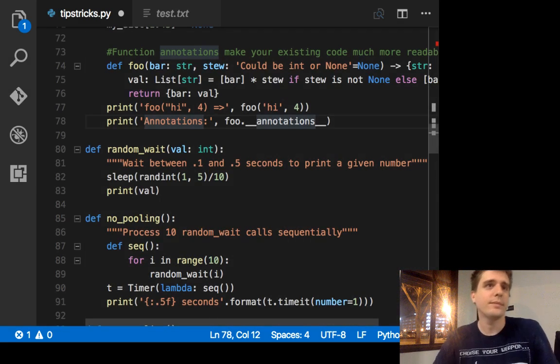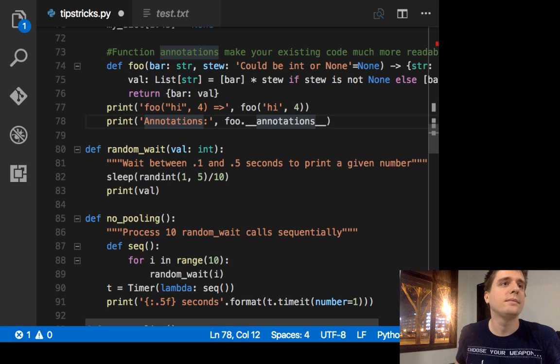So for functions, is that the only way that you can do annotation, like inside the actual arguments of it? Yes. There are ways that you can make it look nicer.